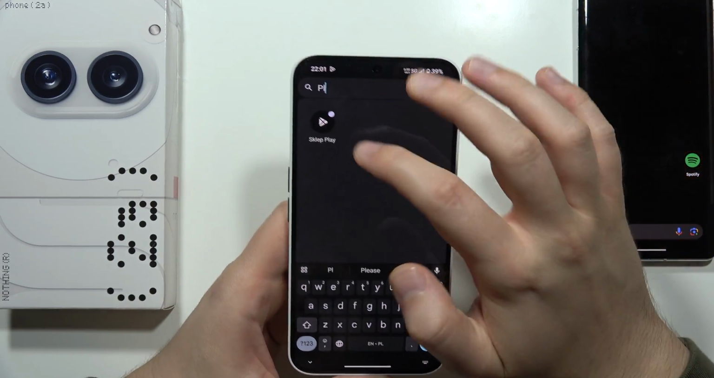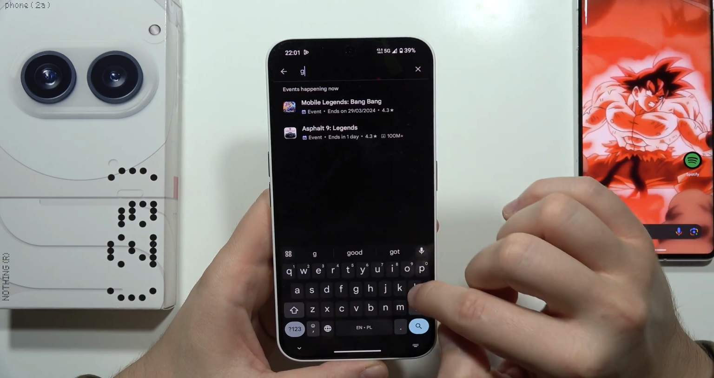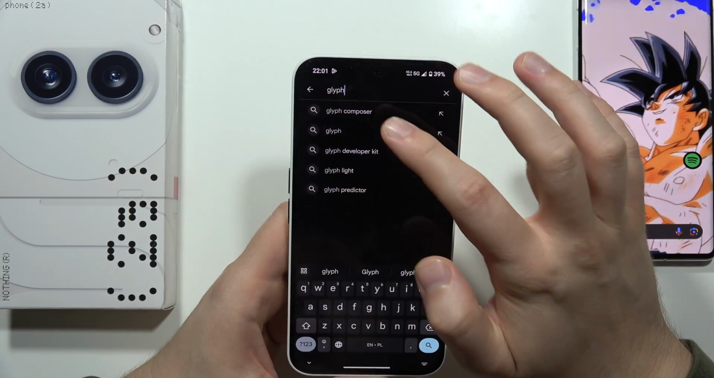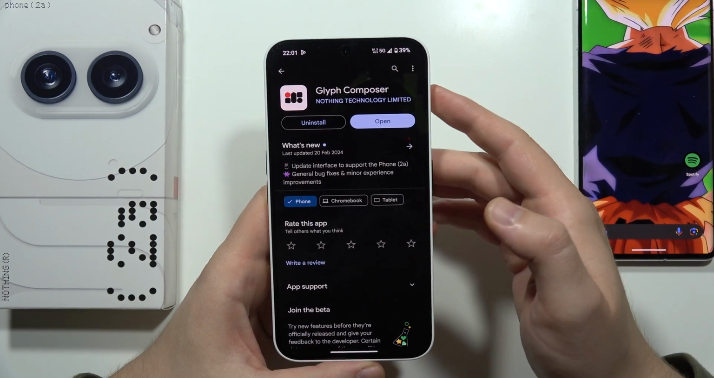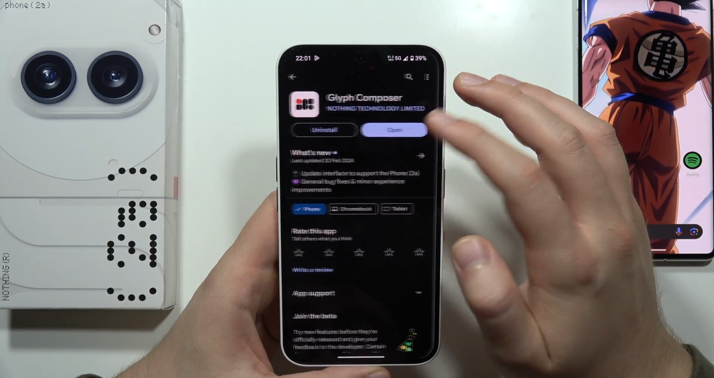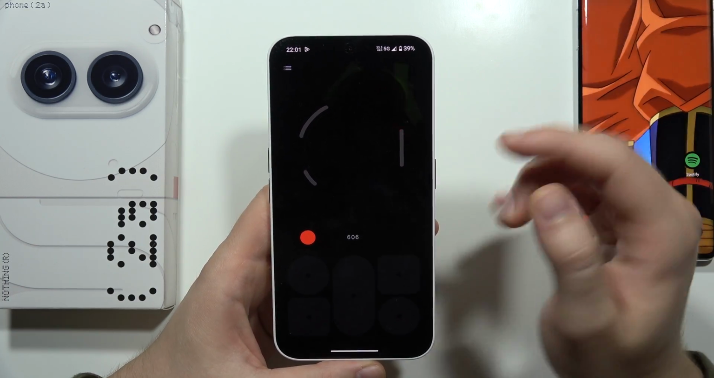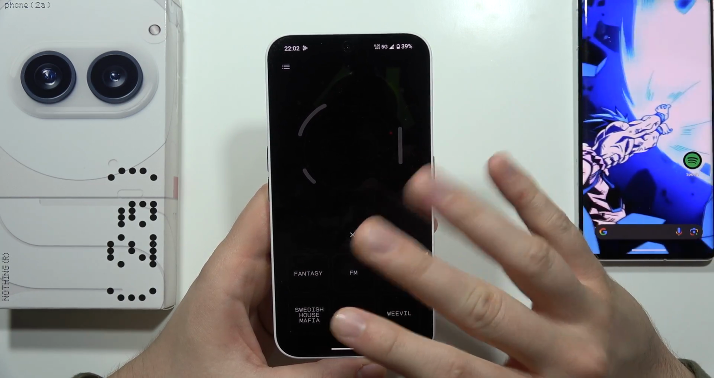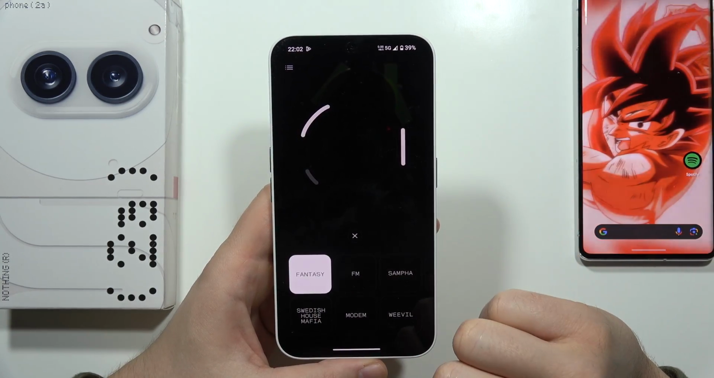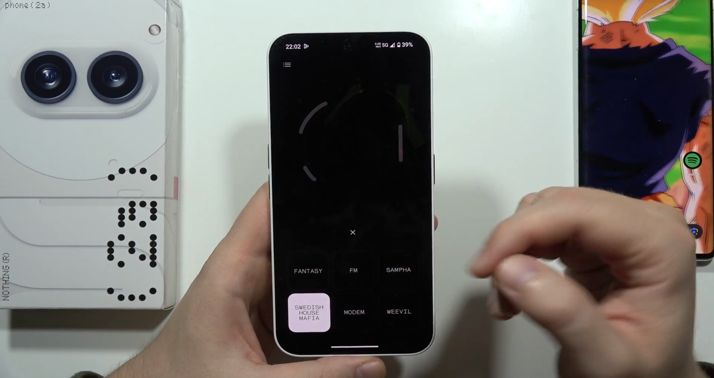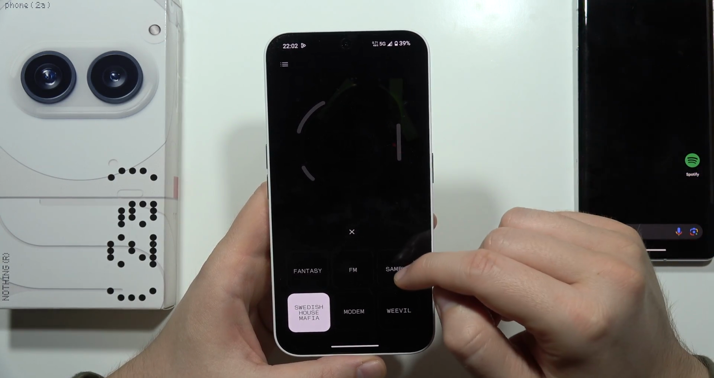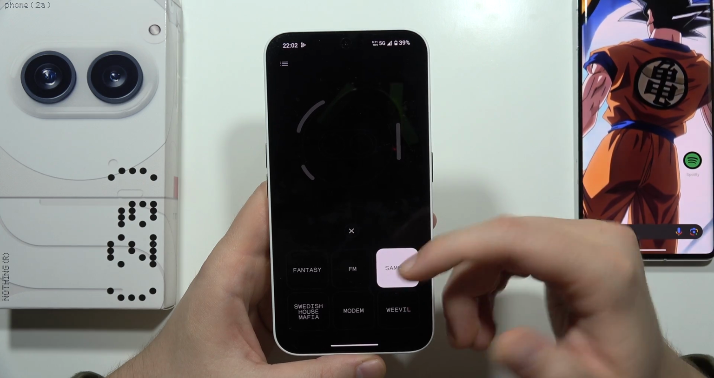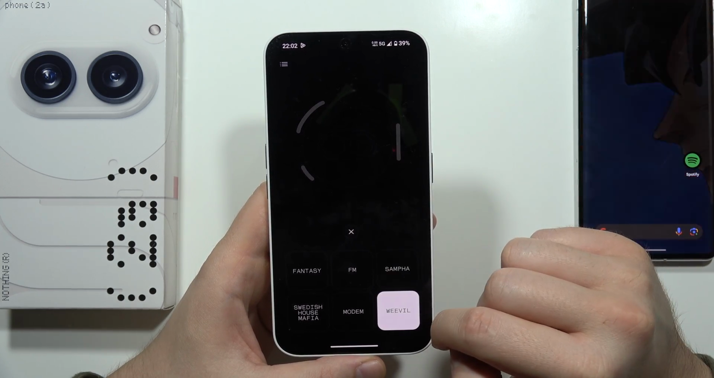the Google Play Store, where you have to get the Glyph Composer application, this one. When you download it, simply open it. Now I recommend you click right here and check all of these default sound packs. In my case, this one actually sounds the best.